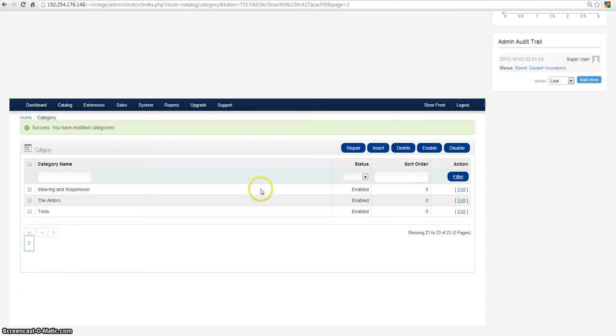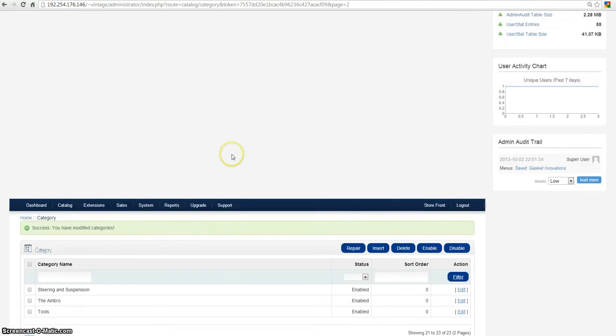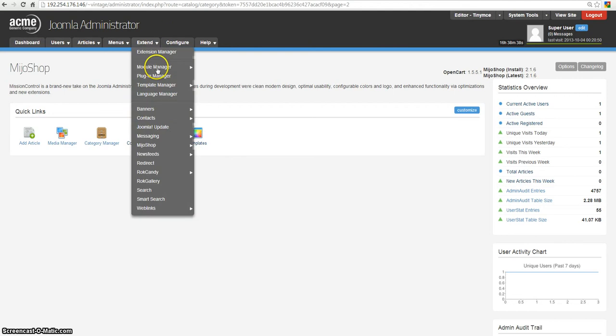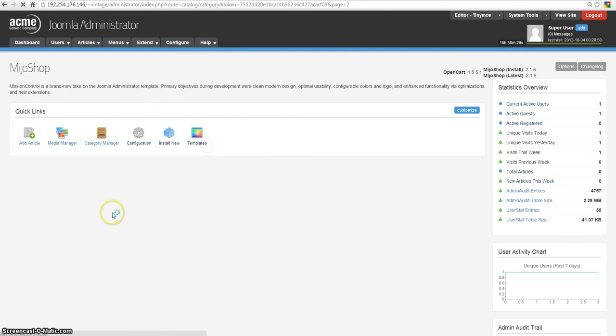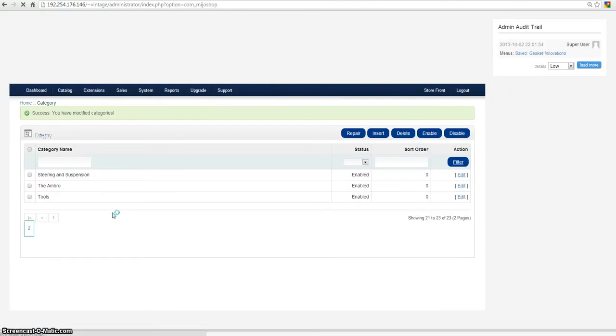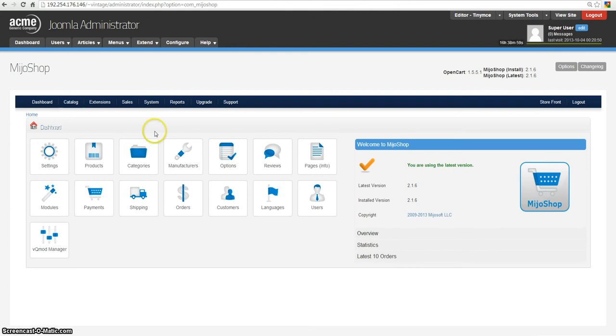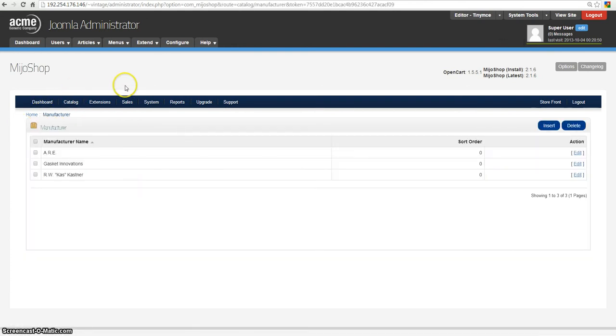Okay, one of the first things we are looking to do is we have gone ahead and logged into the Joomla, and we've gone ahead and said, let's go to the Miho shop, and I want to go to categories. Actually, let's go to dashboard right quick. What we're looking for is to add in a new manufacturer. And right now you have ARE, Gasket Innovations, and RW Costner.